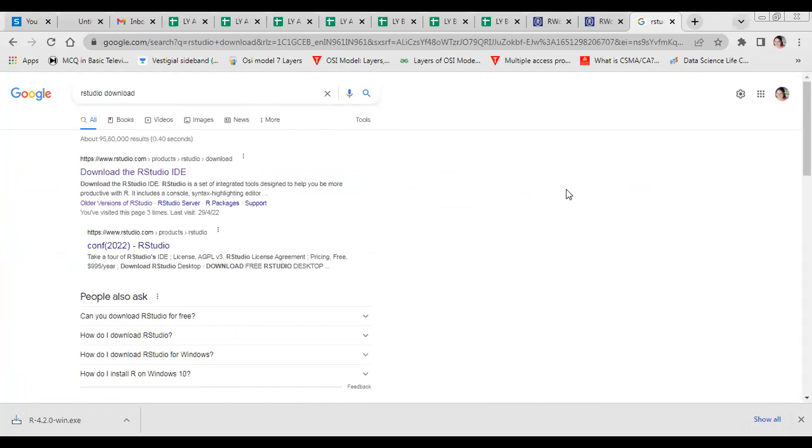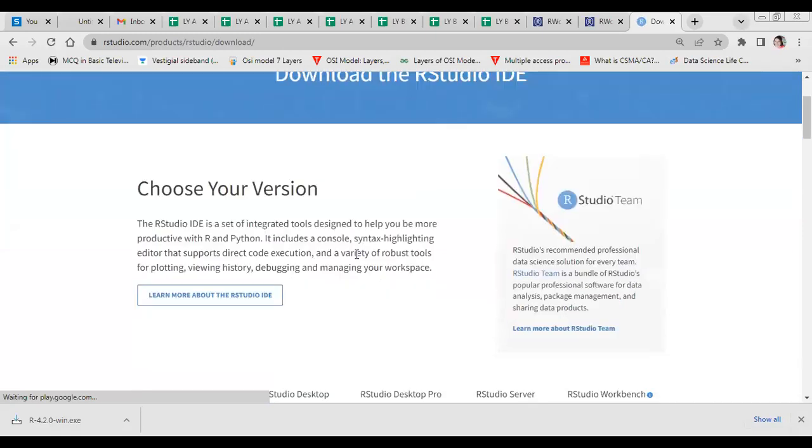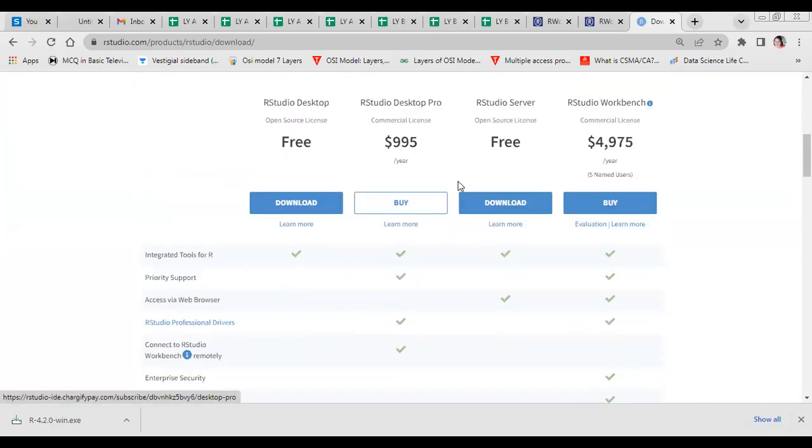So see, this R Studio download link is for Windows 10 or 11. Whatever you're going to download here is applicable for Windows 10 and 11. If you are using Windows 7, the link is different. As I have Windows 10, I have installed this one. After clicking on it, see here, some are given free and some need to be paid.